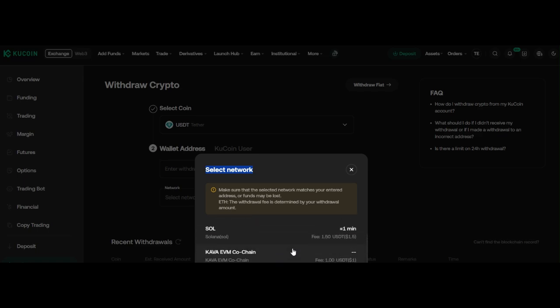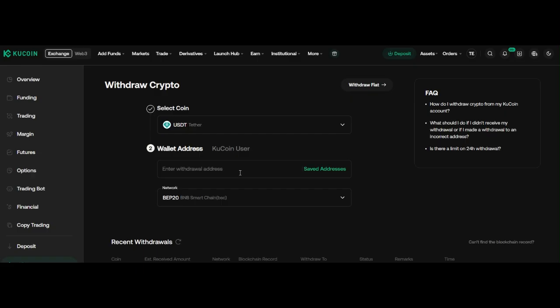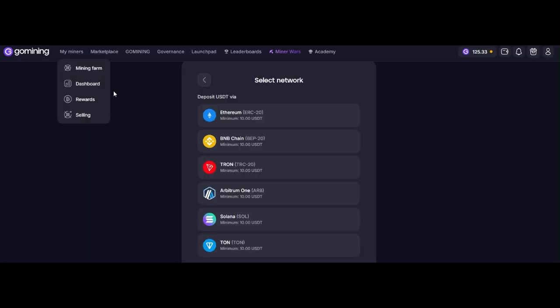So that's either Arbitrum, which is a pretty reasonable cost. Solana is more expensive. Tron is $1.50, so that's expensive too. So I'm going to go with BNB because I have used that in the past. It's $1. Yeah, it's a little pricey relative to how much I'm actually going to withdraw. So now that I've selected the chain, I go back to GoMining and select the similar chain, BNB chain.